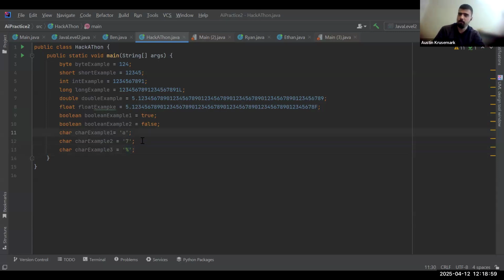Now, if we add a second value to it, let's make this AB, you can see we get an error. And that's because characters are only meant to take in one character. There is a common misconception that you can only assign letters to a character's value. That is not true. It's more commonly used for letters, but you can still use numbers or symbols for it. So that's it for the primitive types.